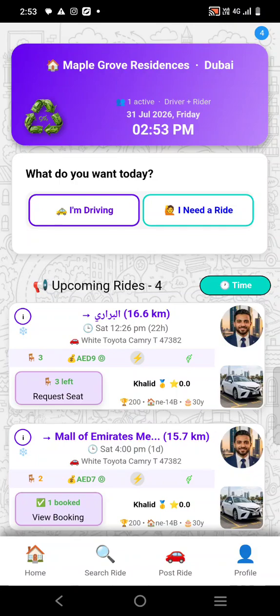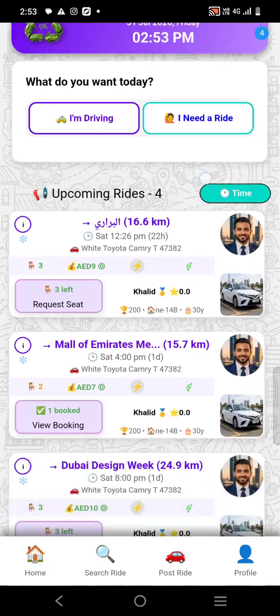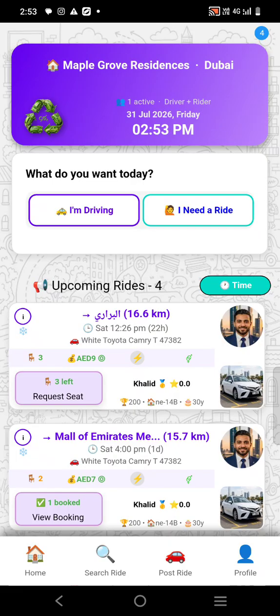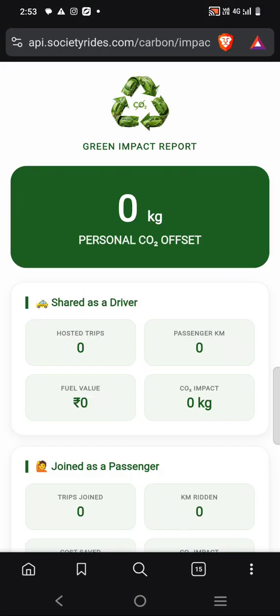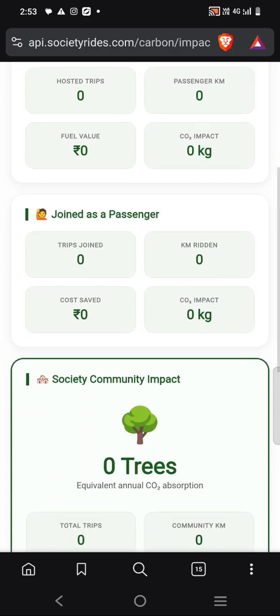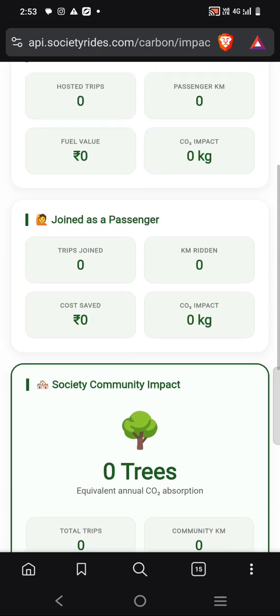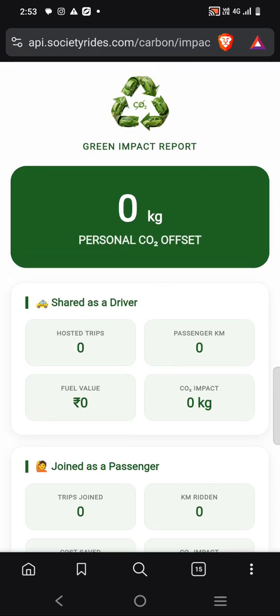This is the home tab. The home tab shows all the upcoming rides. This is for a particular fictitious society called Maple Grove Residencies in JVC, Dubai. The home tab has this sustainability icon, which, if you click, shows the carbon offset of this particular user as a consequence of his actions.